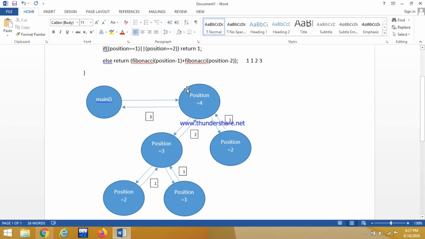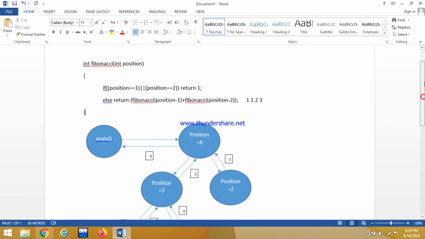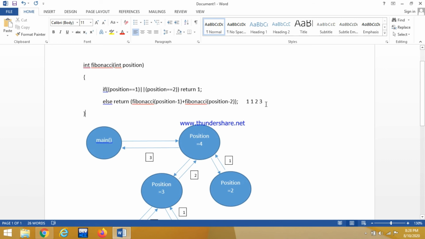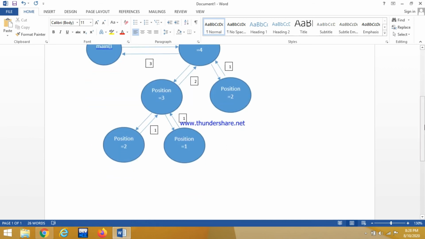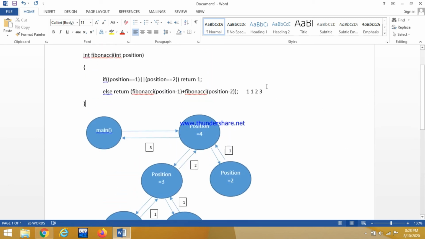Had I called with 5, then what would have happened is, with position equal to 5, it would have first called for position equal to 4. Then this whole thing would have been executed and returned over here to 5. Then from position equal to 5, it would have called position equal to 3. Then with the instance position equal to 3, it would have again called for position equal to 2 and position equal to 1. And then it would have returned here. Then it would have again computed and again returned. Do you understand how many times it is happening?